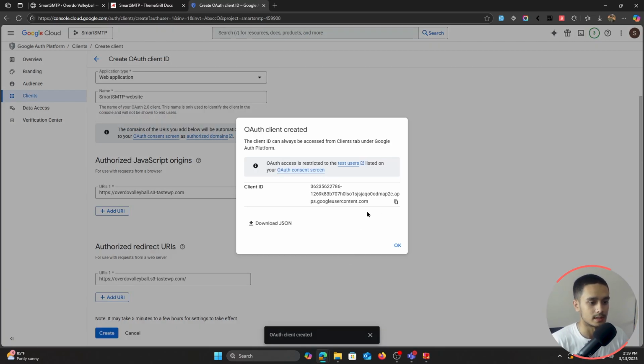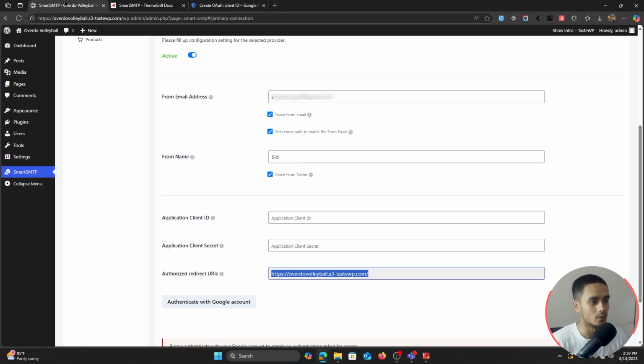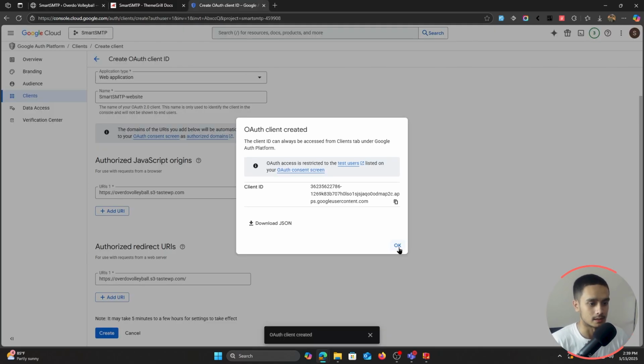There it is. Now, once this has been created, you'll see this client ID right here. Make sure you copy this. Go back to your WordPress site and simply paste in your application client ID. Let's go back. Let's click on OK here.